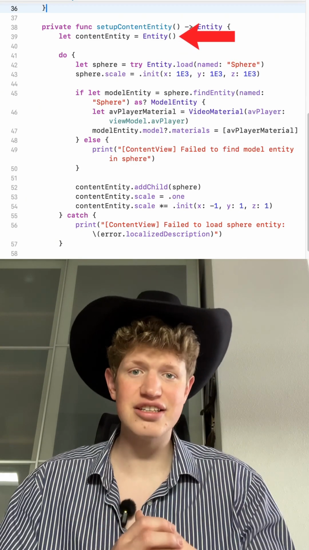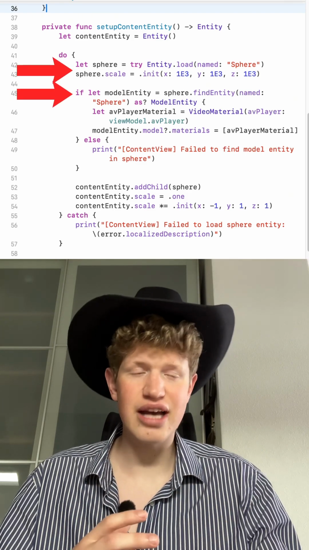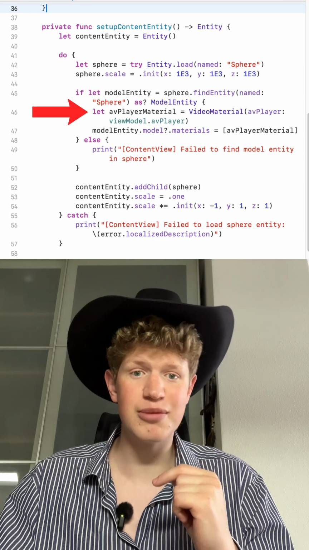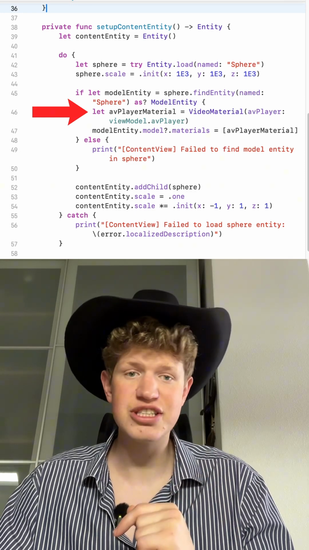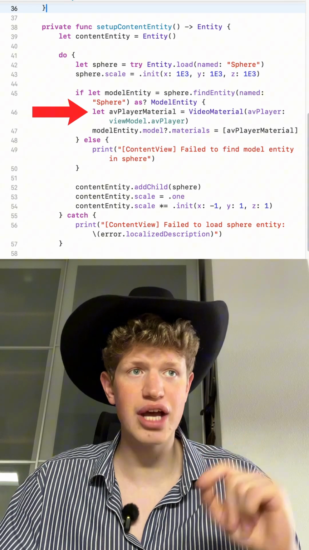First, we're defining the entity, and then in the following lines, we're defining the sphere, and then in line 46, we have the key line where we say let AV player material equals video material AV player, and then we're saying take it from the view model.AV player.